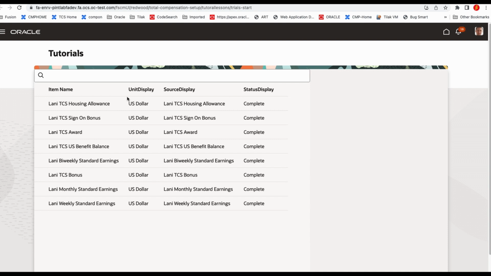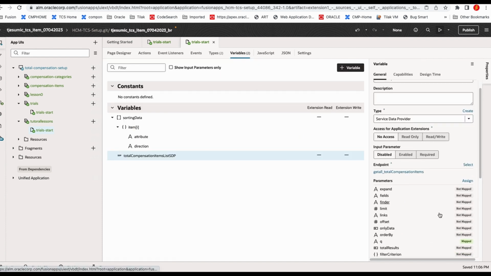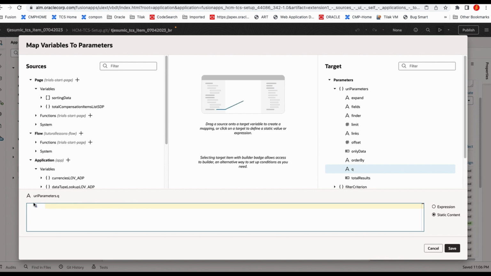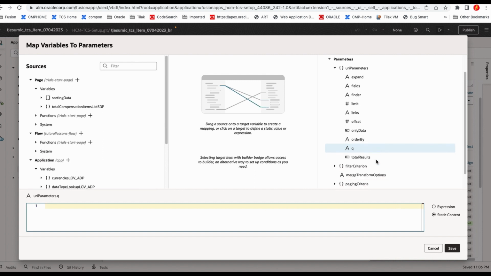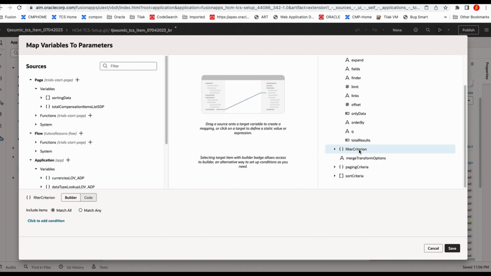Now we will use the second way of filtering the data. Let me go to the variable and remove the Q. The advantage of the Q is you can use any column and any condition. Now you can also use filter criteria.